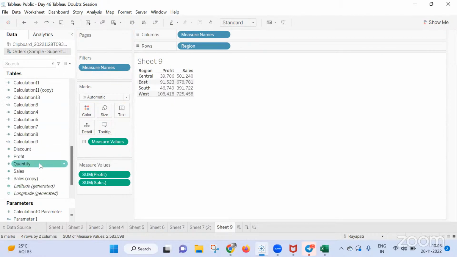Here, can I show that formatting so that more than 1 lakh it should be displayed as a million, and less than 1 lakh it should be displayed as K? That means if the value is 50K, then it should be 50K. If it is more than 1 lakh, it should be displayed as a million.